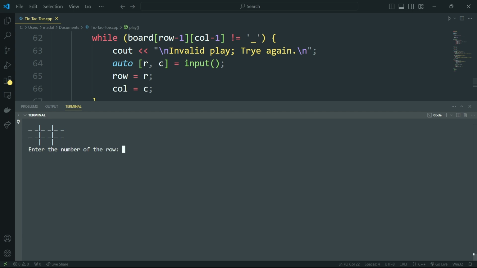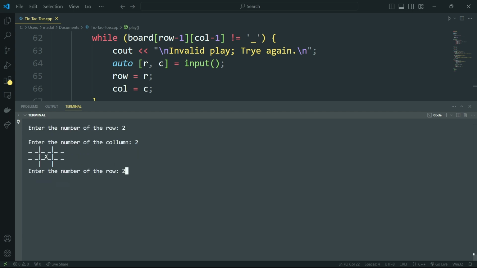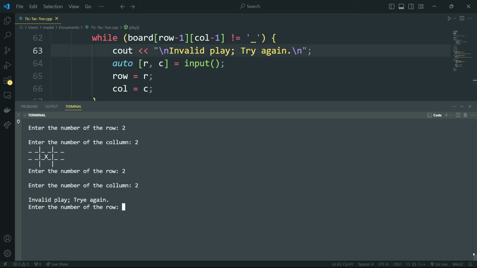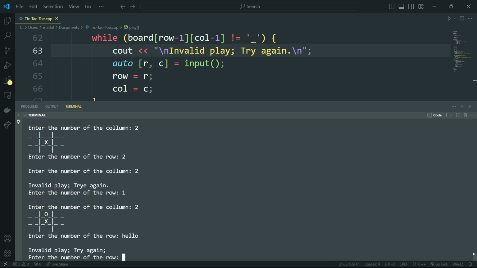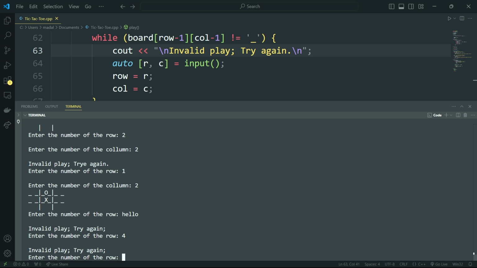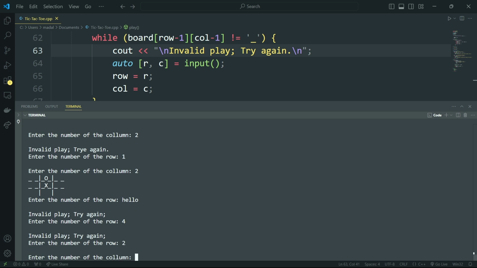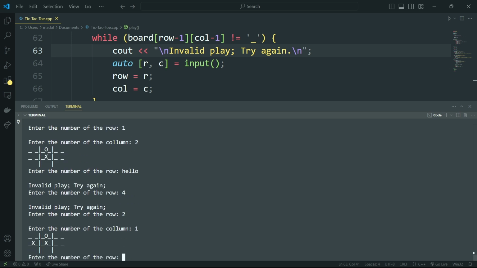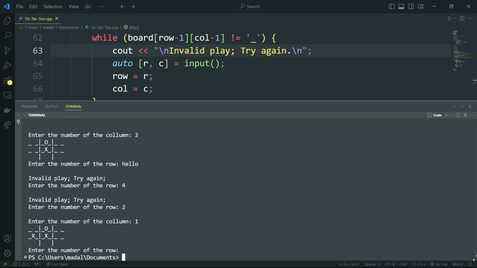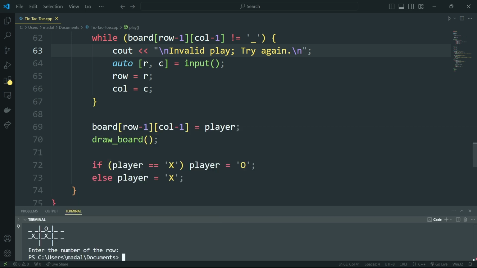Let me pull this up, enter the number of the row. I'm going to say 2, then 2. All right, that's fine. If I say 2, 2, this is going to be invalid play, try again, and I actually have a typo here. Then 1, 2. Then if I say hello, invalid play, try again, perfect. If I say 4, invalid play, try again. And if I say 2, 1, that is perfect. All right, so we have successfully validated our input.